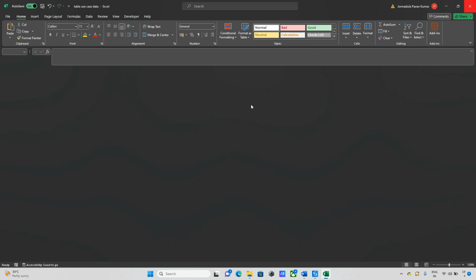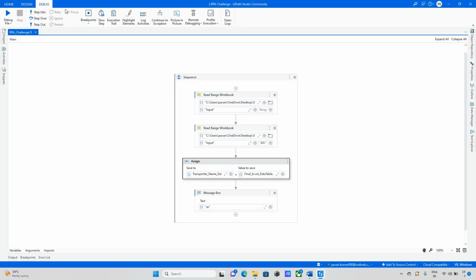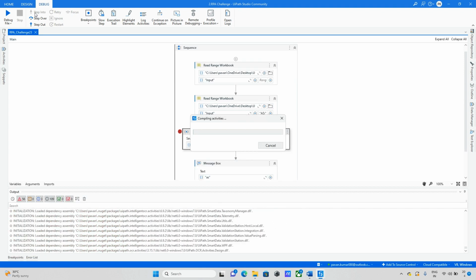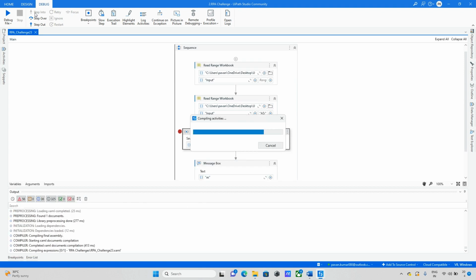So next step, running the bot again, we need to check whether we are getting the output or not. Once you get the output, then only we are able to run. If you're not getting the output, we need to keep on checking.